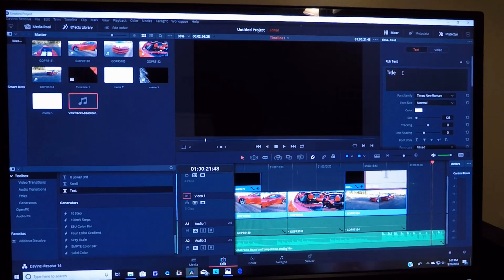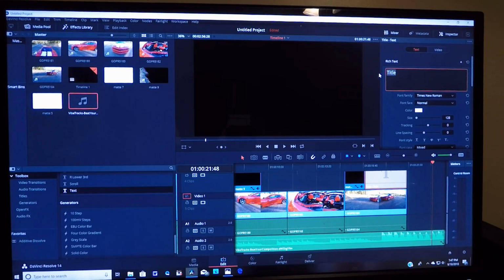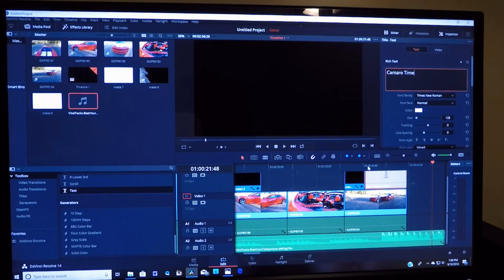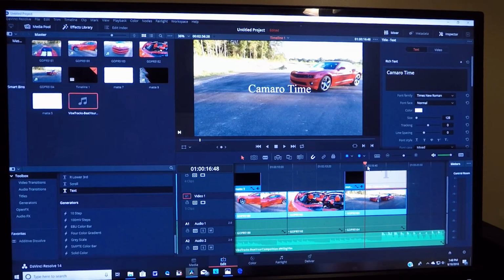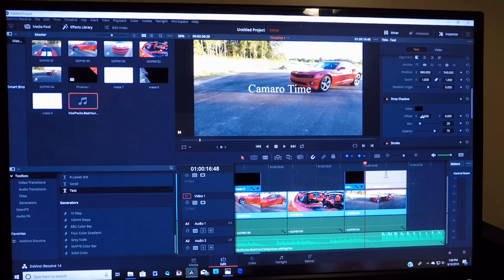Click on it and highlight it. That brings up the text box, because we're working on text. And then I'm just going to put in the name of my channel. It could be your channel name, doesn't matter. And then to see what I've done, I need to get the timeline striker back over there. And there it is. I'm going to add a little drop shadow to it. Right? Scroll down to where it says drop shadows.